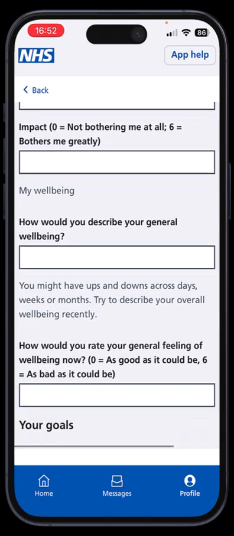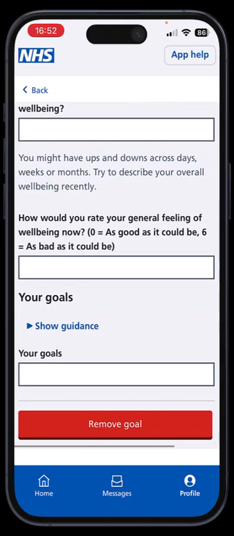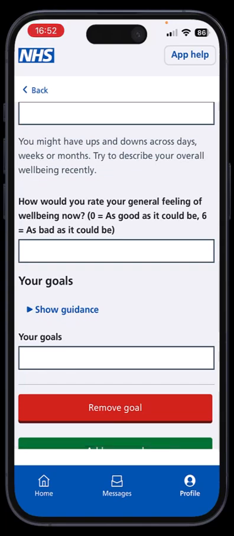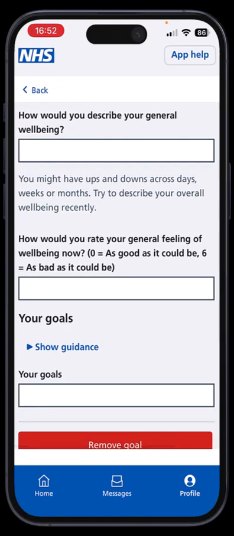How would I describe that? And then a general feeling of well-being at the moment. So again, it's a score from 0 to 6, 0 being as good as it could be and 6 being as bad as it could be.